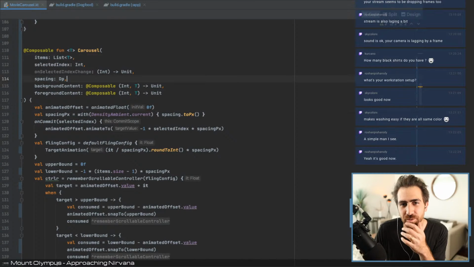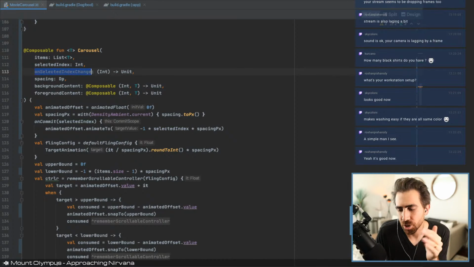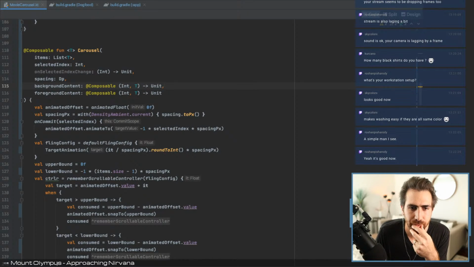Okay, so if we try running this, basically on selected index change is not hooked up yet, but the selected index thing is. So let's see if this does something predictable.